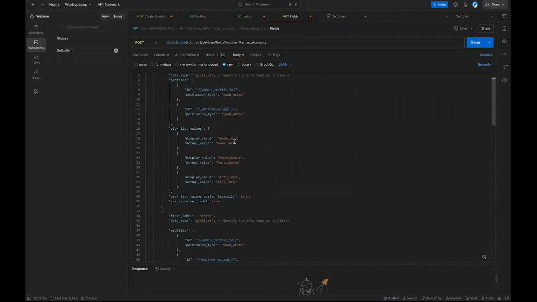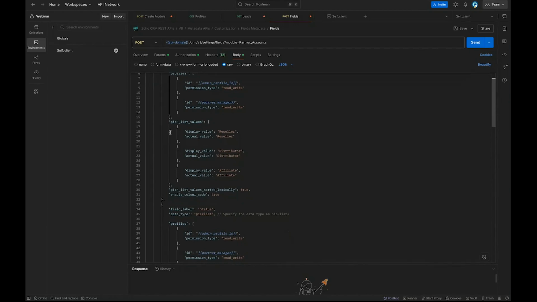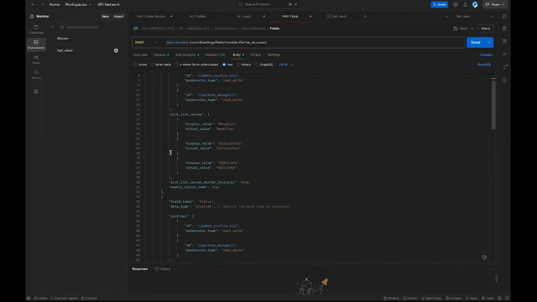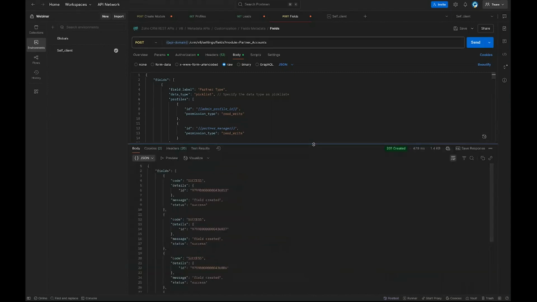So coming back, I have everything that I need. I have the admin profile ID, partner manager profile ID. I have added specific information for each field, the pick list values for the pick list field, and I have all the details. Okay, so let's make this API call. Now, here is a quick tip for you. If you are trying this out yourself or if you're testing out anything in Postman, always put things like profile IDs, org ID, module names, your tokens, etc., into Postman environment variables.